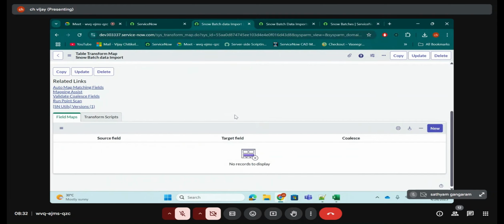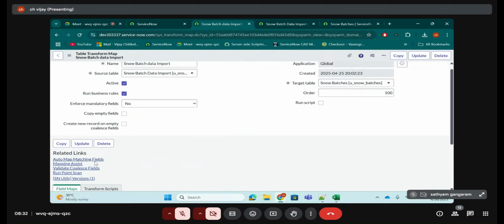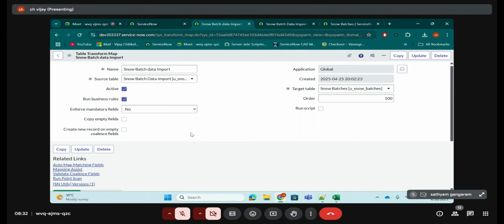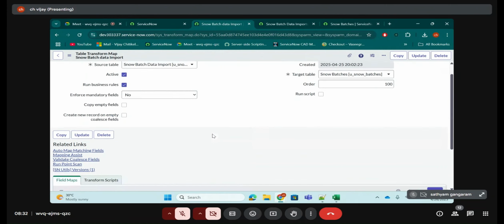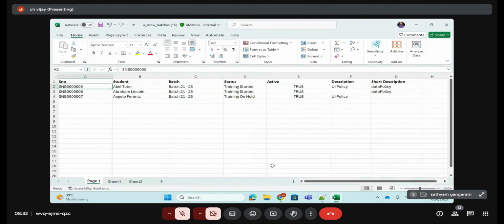So there are two types of mapping, guys. One is auto mapping and the other one is mapping assist. What will this auto mapping do? Please pay attention here. If the field names are similar, if the field names are the same in the source table and target table, it will automatically map the fields. So in this case, can you tell me which fields are similar in the source table and the target table?